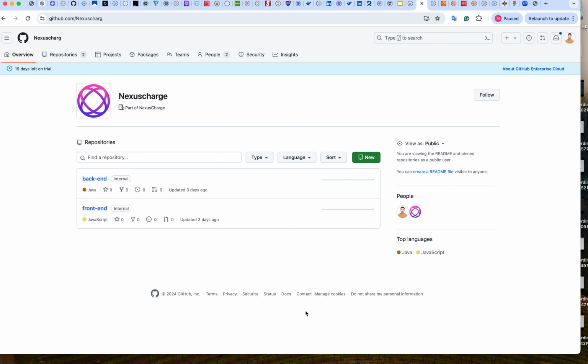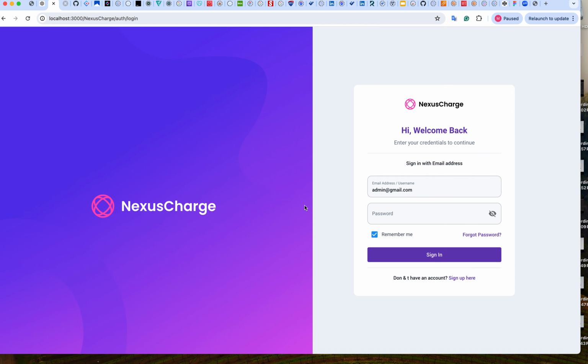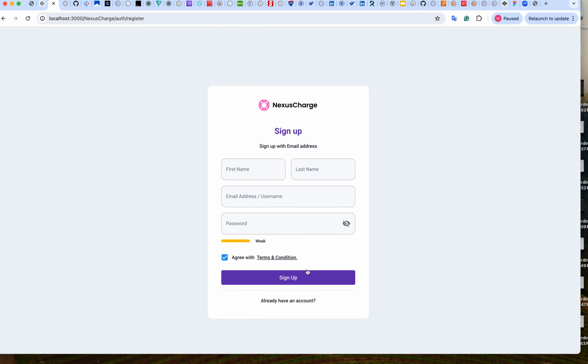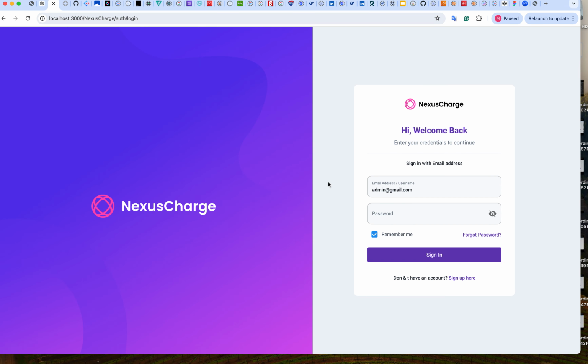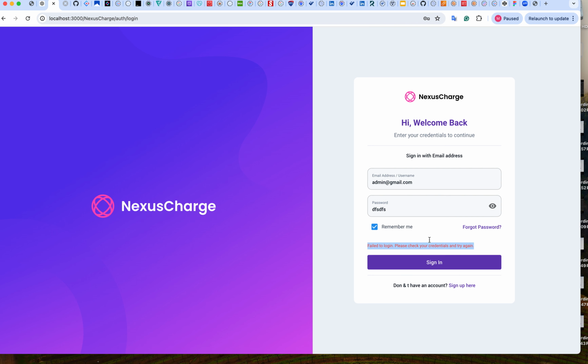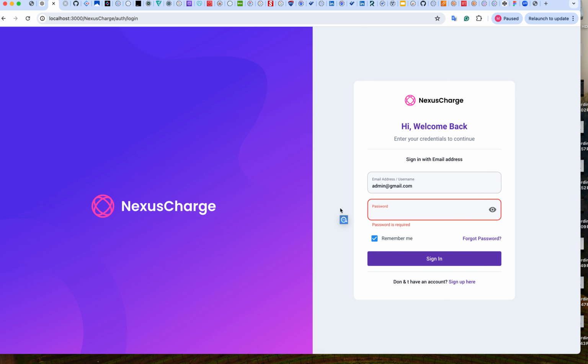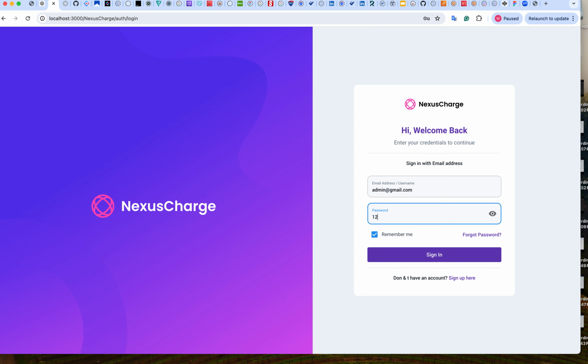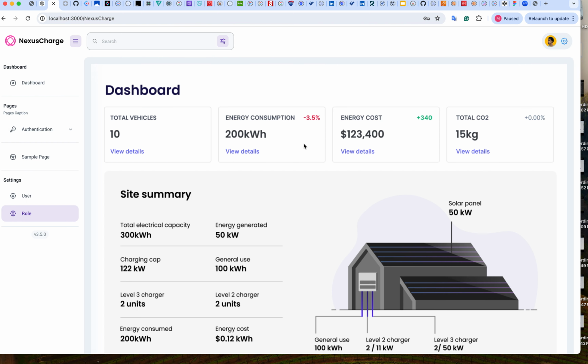So now let's have a look at what we have. This is a login page, and this is a register page. I just followed the Figma UI design, but made minor changes for a better UI. So let's have a look. If I put in the wrong password, it will show something like this. And this is an admin account I already created before. The default password I use is 1234.